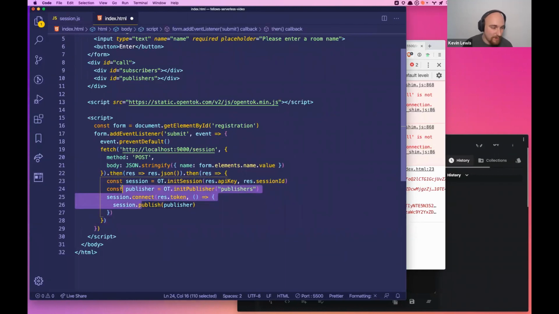So that's it. We need to go grab the data from our API endpoint. We initialize the session, we create a publisher, which by default will be a camera, but you can provide information in here such as, no, actually this is a screen. We connect it to the session, and then immediately we will publish our publisher, which is our camera.